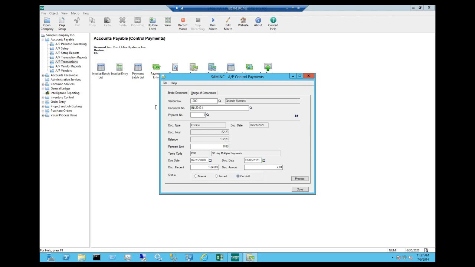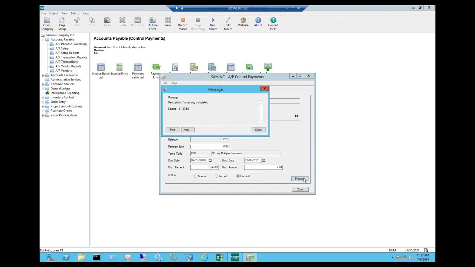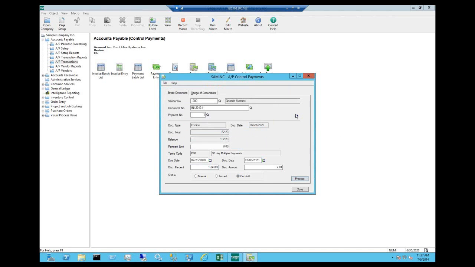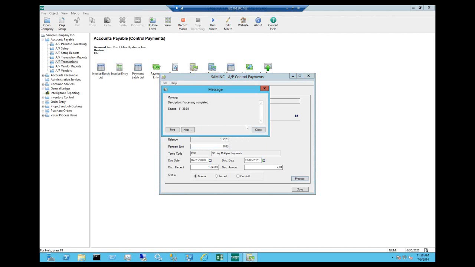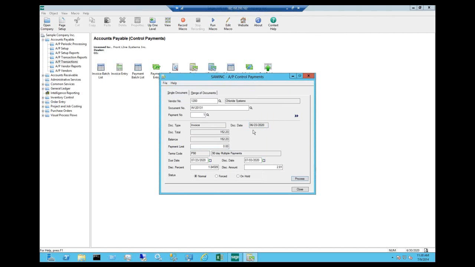So I can go ahead and do either of these, hit the process button, and now that document is updated to that new status. And I'm going to go ahead and do that. Okay. So now if I requery on this, this payment is on hold. Now I can come back and simply click and make it normal again and hit the process, and now it's in a normal state. So I can instantly change the status of this invoice in real time.